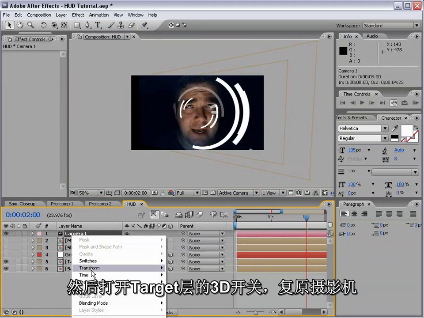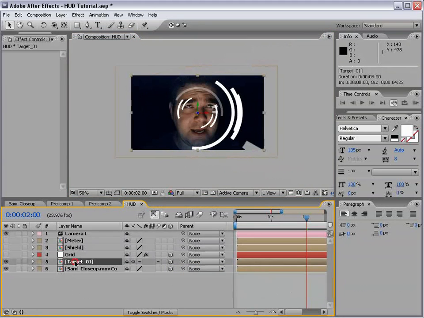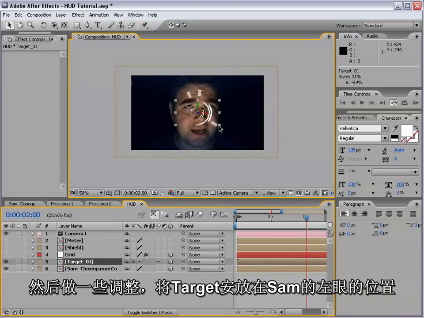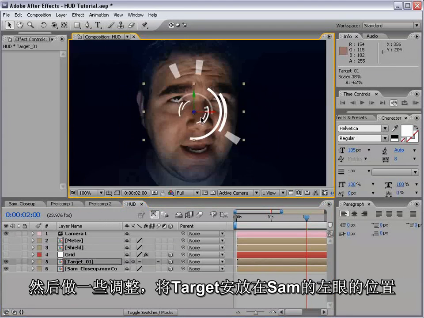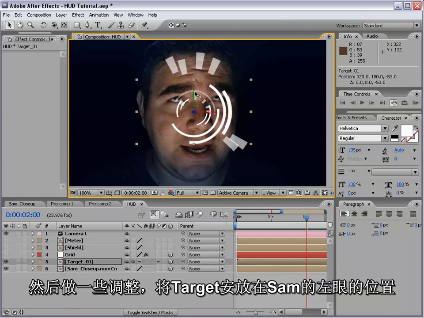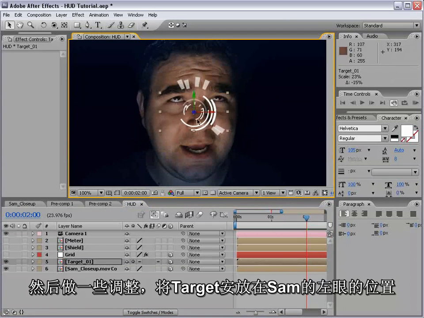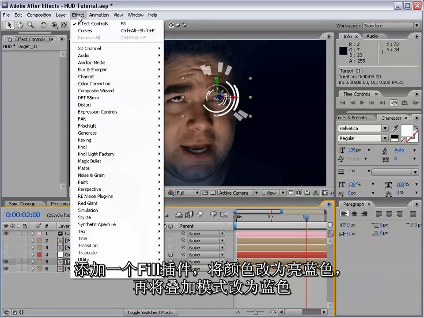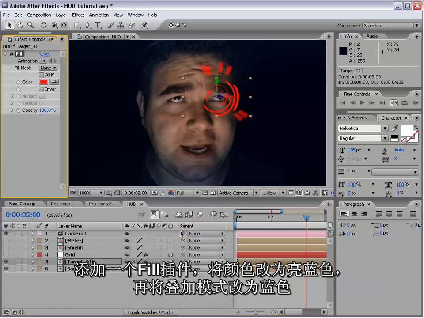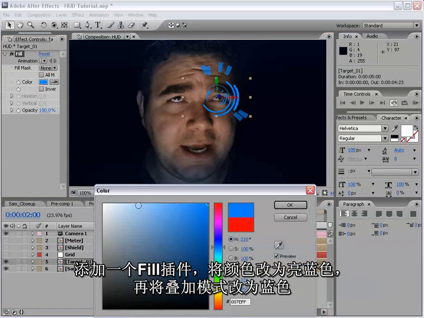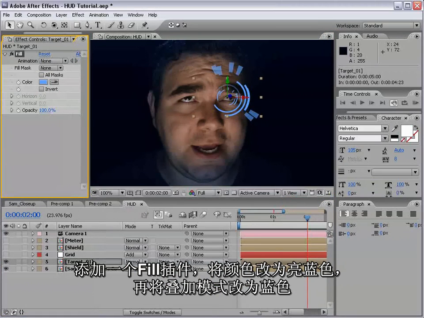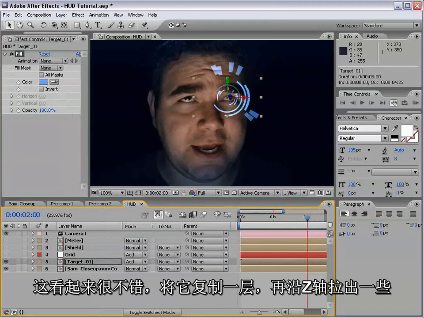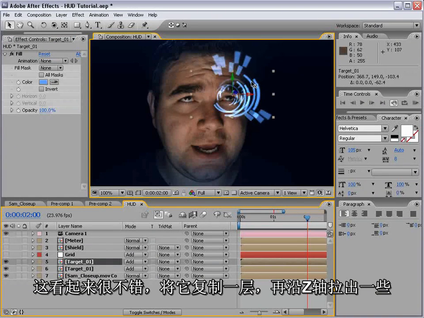We'll go ahead and reset that camera. And so for the target, we're going to scale this down and bring it off the face just a little bit in 3D space. So just bring it out, scale it down some more, and we'll put it over his right eye here. Now I want to give it a color, so I'm going to choose Effect, Generate, Fill, and we're going to fill it with maybe just a light blue color, and we'll change the transfer mode here to Add, and that way it just kind of looks cool. Then we'll duplicate it, Control D, and we'll move it off of the face on the Z axis just a bit.